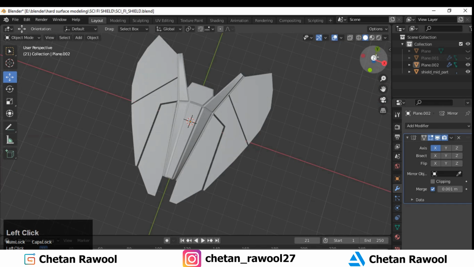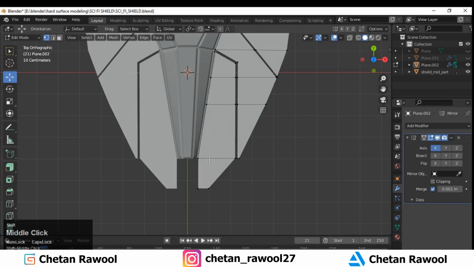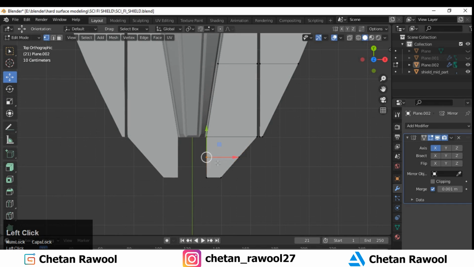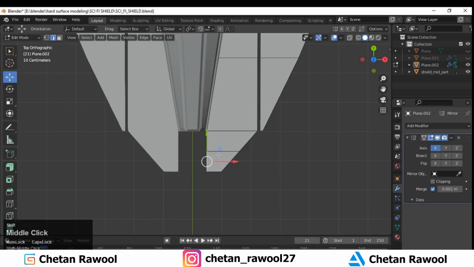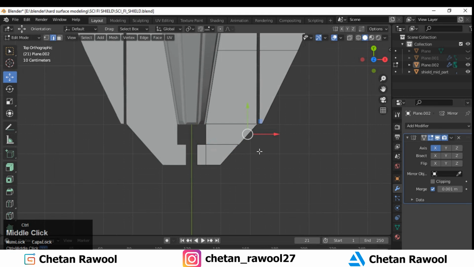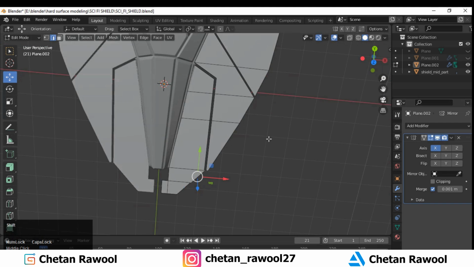Like this, you need to add the mirror modifier there, so you will get the symmetry to the other side. Then just add loop cuts and then create a simple design.